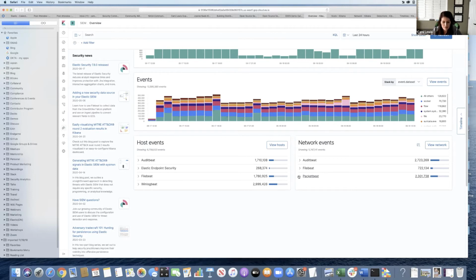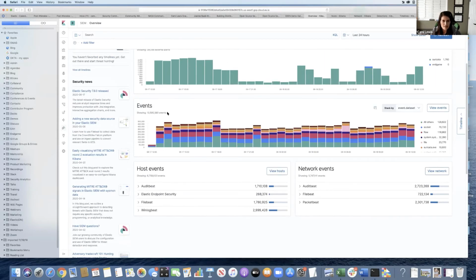And one more thing that's worth highlighting is that in security, speed is really everything. Speed is the best defense. So if you can see here, we loaded almost 14 million events almost instantly. That's pretty phenomenal if you think about it.